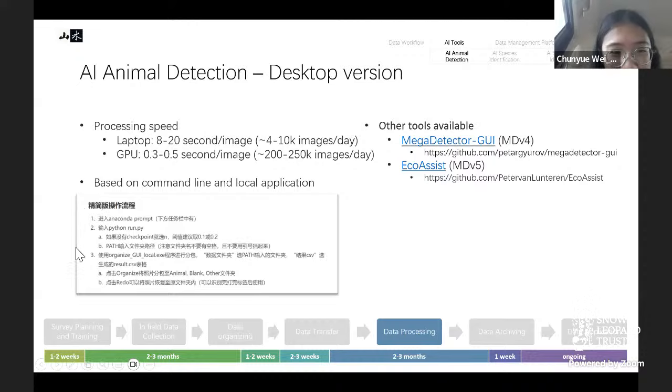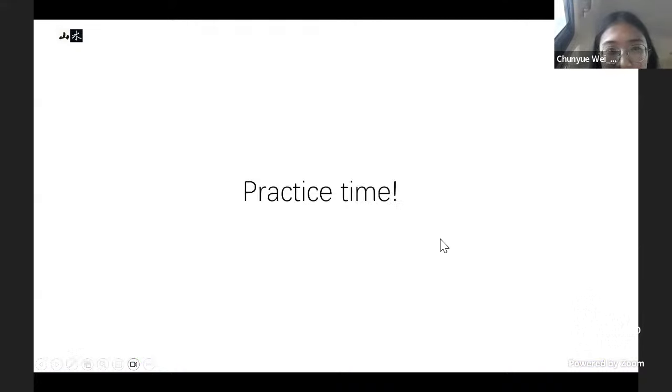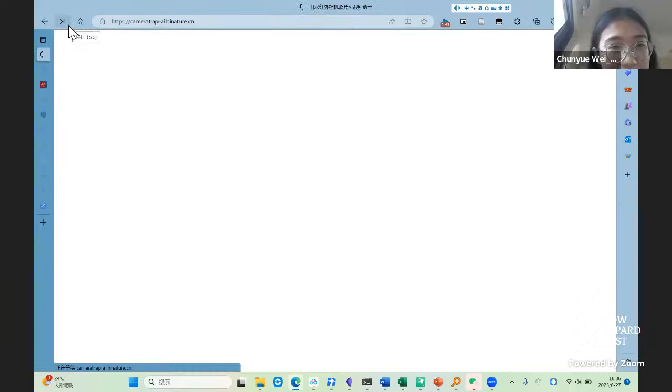And here is the user menu in Chinese. And there are also other tools that are available for using the AI models on your desktop, for example, the MegaDetector GUI and EcoAssistant. And here are the URLs of such tools. And yeah, so basically we would like to share how to use the AI web tool here.